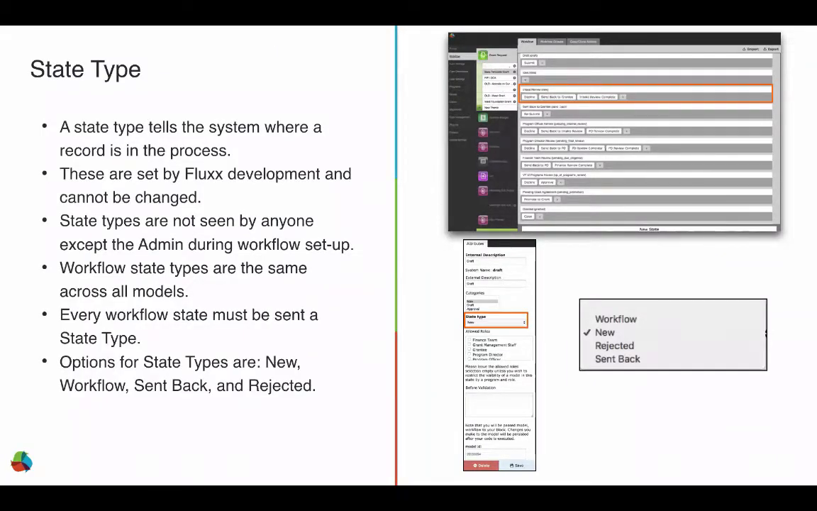Part of setting up workflow states in Flux is assigning them a state type. So workflow state types are universal system required labels that are applied to your workflow states, so the system knows where your record is in the process.